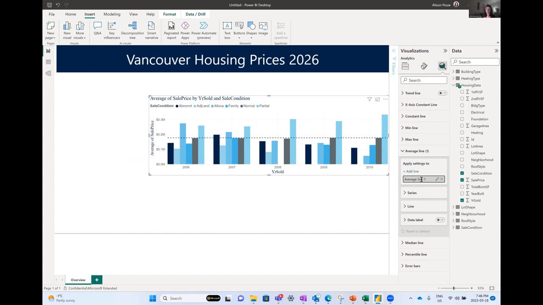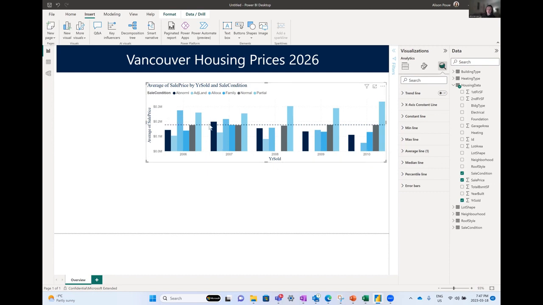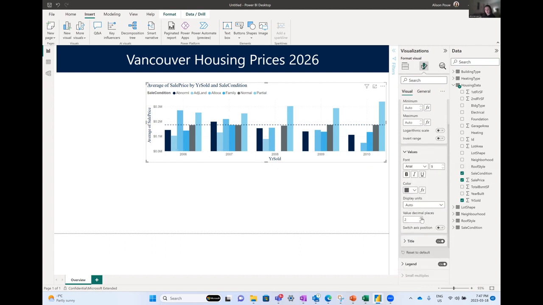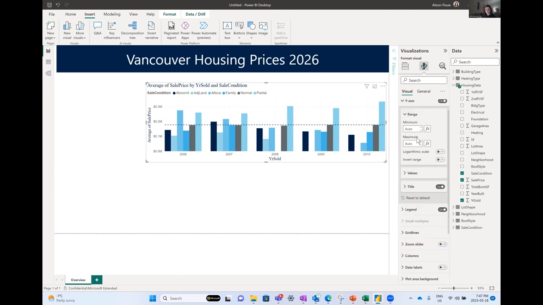This just shows you an average, but you can also change whatever line or constant line you desire. That's just an additional feature that you can add. This doesn't tell you too much because the average is just under 0.2 million, sorry, the average sale price. You can change how it's represented when you go to our y-axis, and then you can change how the range is displayed and how the values are displayed. So if we want to see different decimal places, that changes this. You can just play around with that until it suits your purpose.